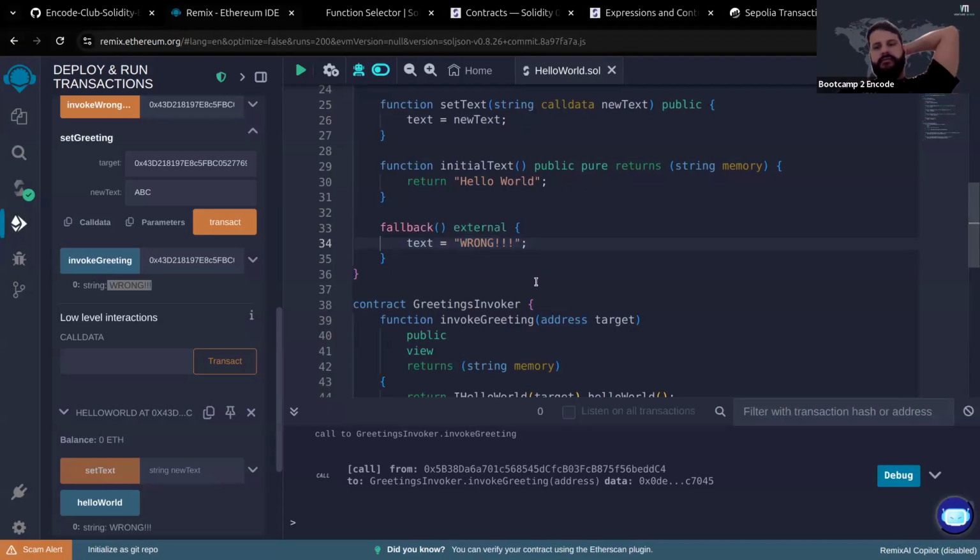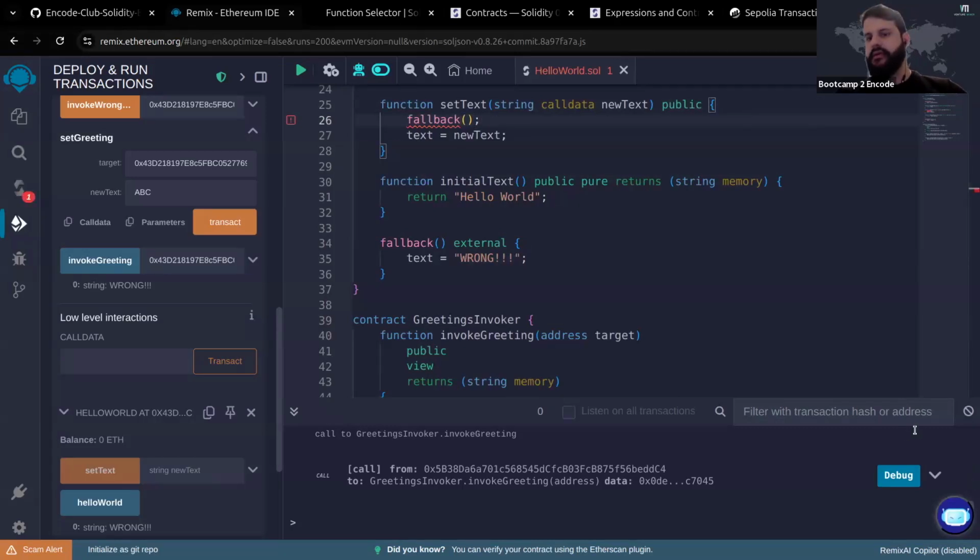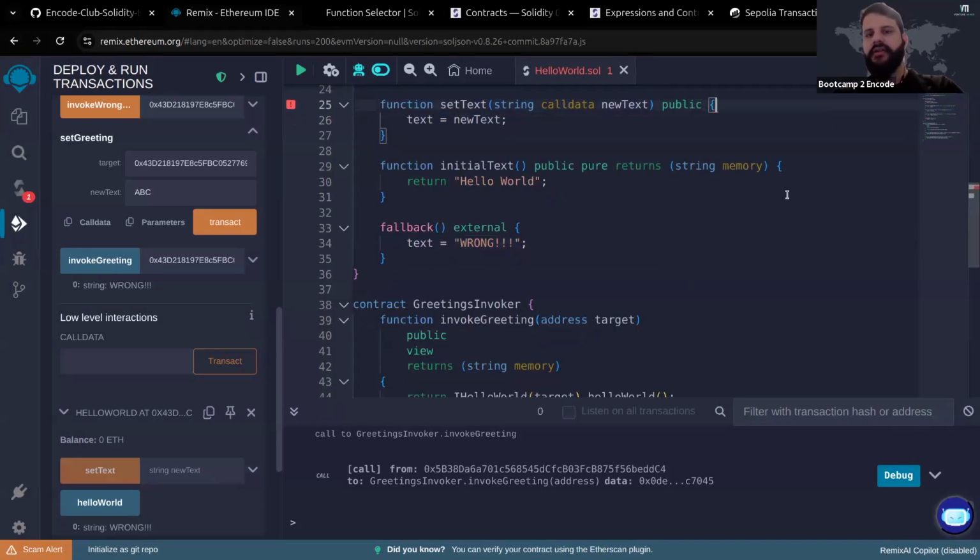Okay. Directly calling fallback. What do you mean? Like calling fallback from here, like this? I mean, you asked about we cannot target the fallback directly. The only way to target the fallback function is when we call this smart contract from the outside, because it needs to be external, and it doesn't match any other function selector in the smart contract, okay?